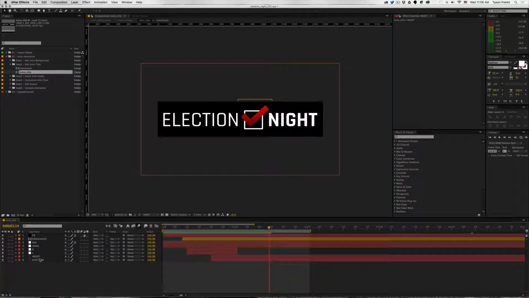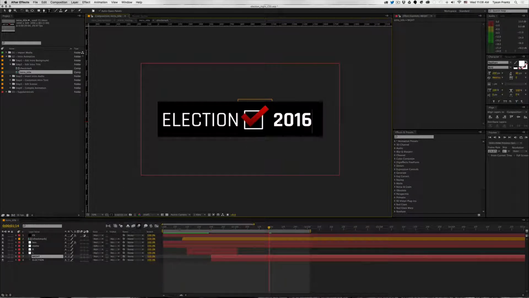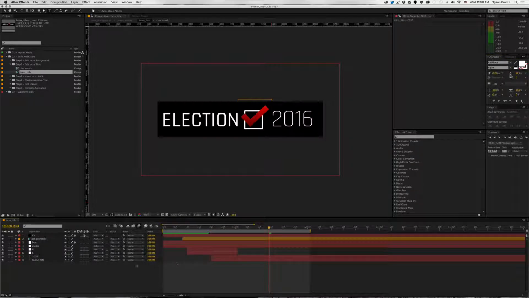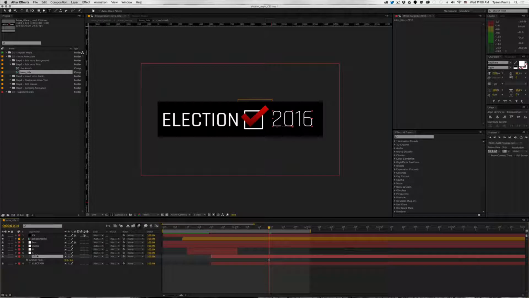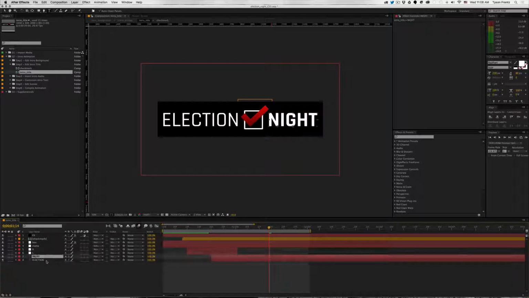But we could change this text, say, instead of election night, if we wanted it to say, like, election 2016 or something like that. We can change the size if we want, and the weight if we wanted, like, a light look. But if we need to change the position, I actually recommend you change the anchor point. So we do that by highlighting the layer and hitting the A key, and then we can sort of drag these markers around or the attributes around to sort of move the element around rather than changing the position, which would sort of mess up the animation. But we'll revert that back to election night. So that's your customizable text.